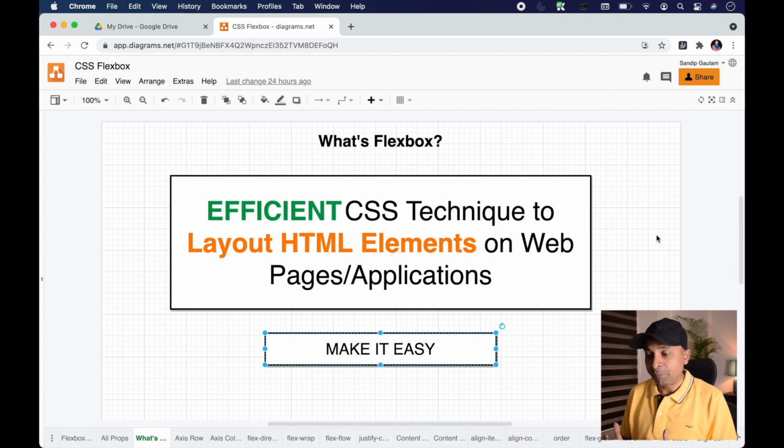And I can tell you, it's really going to make your life easy, guys. I mean, Flexbox is such a nice technique. Once you know it, it will become really easy for you to lay out your HTML elements in your web application, and that will be really quick.